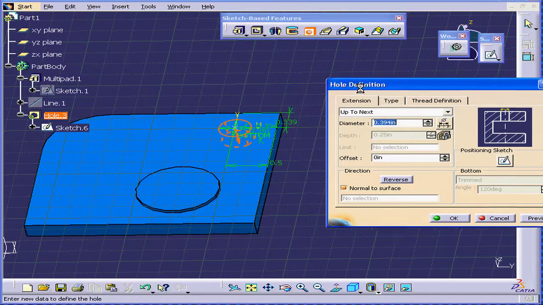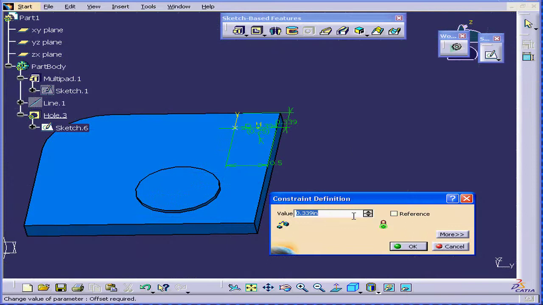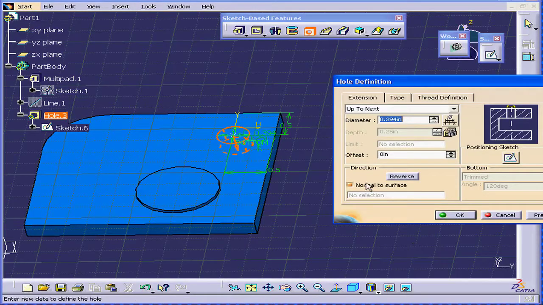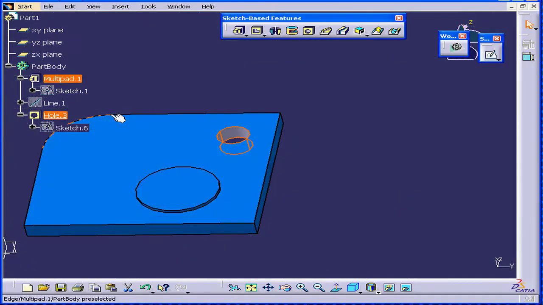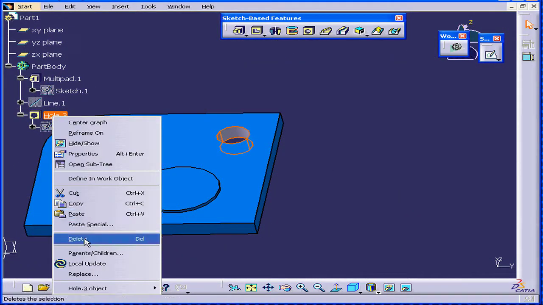The second constraint I have right here. Double-click again. Enter 1/2 inch. Basically, I've got two constraints against the edges I selected before I selected that face. Now I'm going to choose the type of hole I want and click OK. Okay, let's delete this feature with a right click.